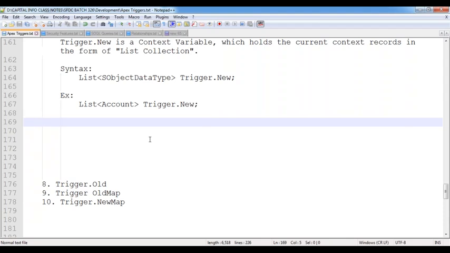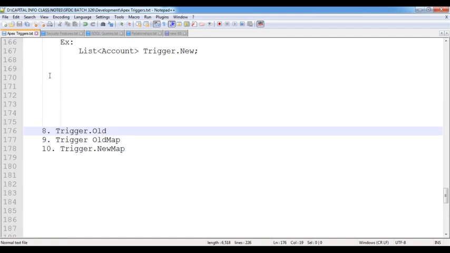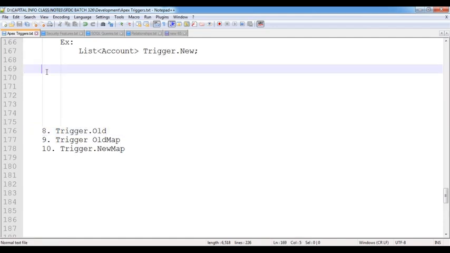Done? Now just give 2 to 3 lines of space over here because I would like to give some more information after that, about trigger dot code.